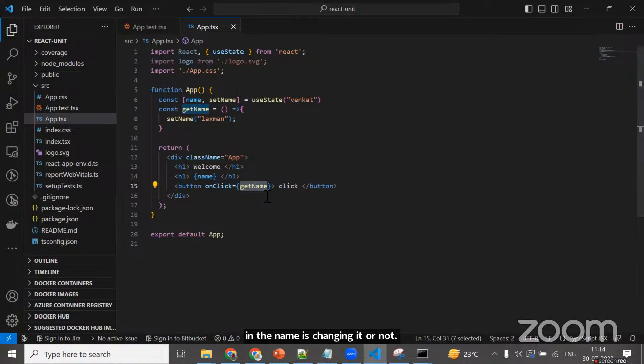Got it? Any questions on the test case? You understood, right? First test case is what? Whether the name is rendered properly or not, as the default value. Next one, on a click on a button, the value is getting changed or not as per our expectation. That part we'll see now.